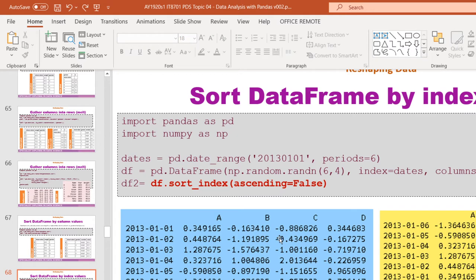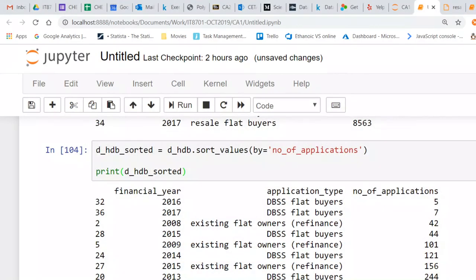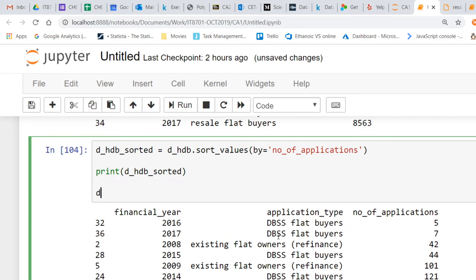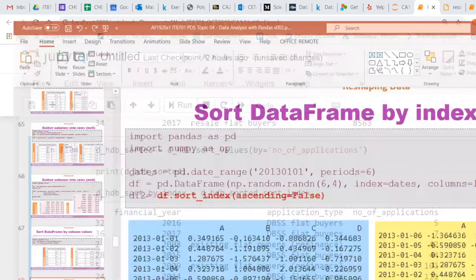Data frame by index values. Okay. Index values would be, of course, the natural index. If I take this data and sort it by the index value, it wouldn't be the same. Actually, it would be the same as the original. So, HDB sort by index. What's the function again? Sort index. Okay, sort index.